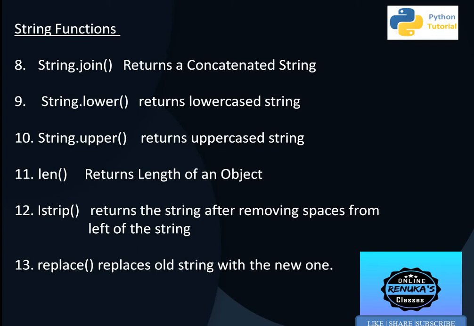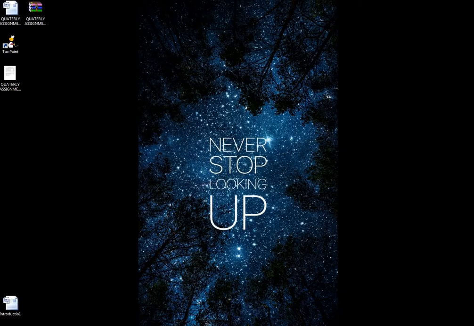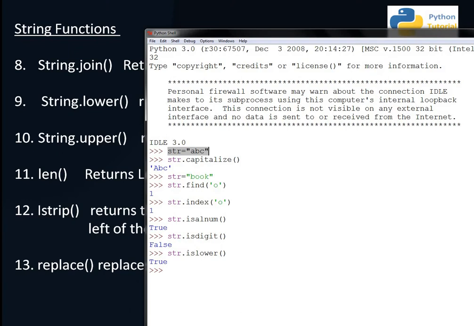Then next is join. Join is for concatenation of a string, but this concatenation is a little bit different. We will learn with an example. Then lower will convert to lower case and upper will convert the complete string to uppercase. Length will return the length of the string, and lstrip will return the string after removing spaces or particular characters from the left-hand side of the string. And then replace replaces the old string with the new string. Now we'll discuss all these functions.